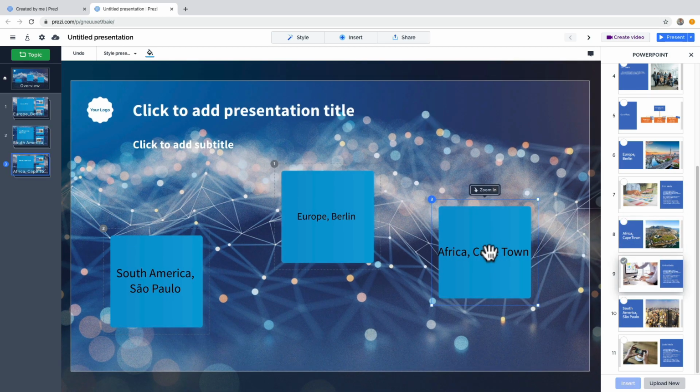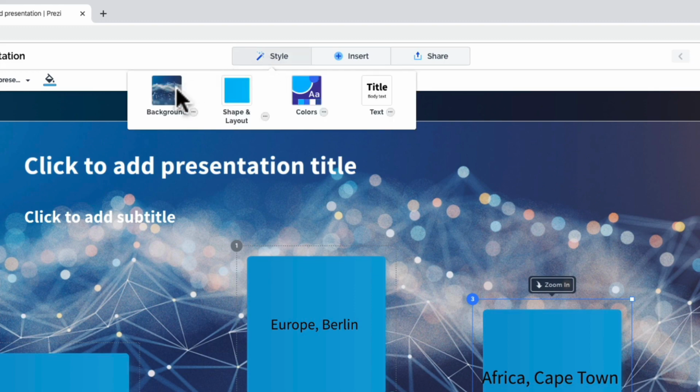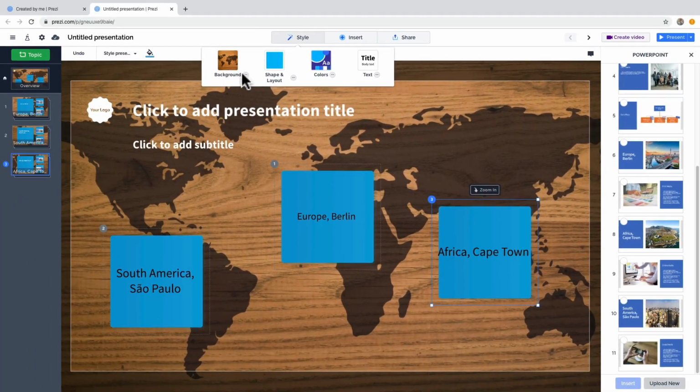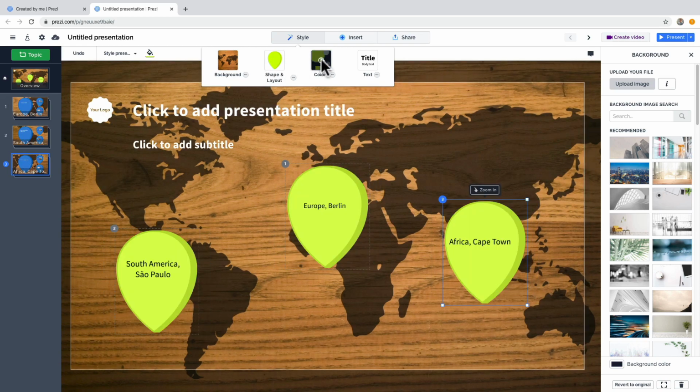Next, we can customize the look and feel by using the top menu. First up, the background. Click right on the thumbnail to randomly set an image, or click on the three dots to search for just the right one. You can do the same with the shape of your topics. And the color scheme too.